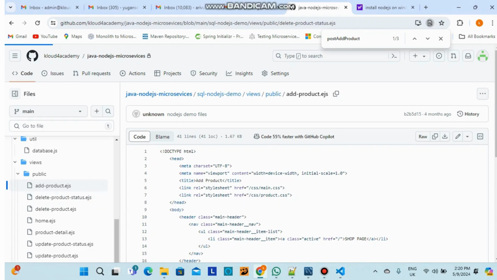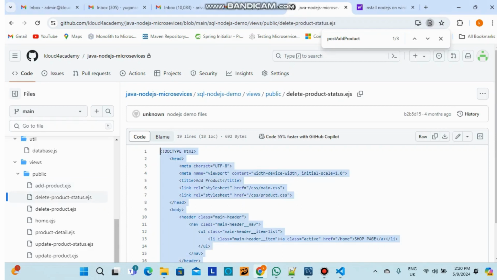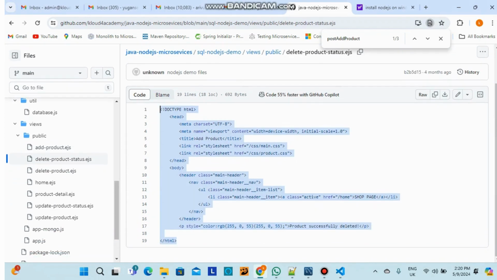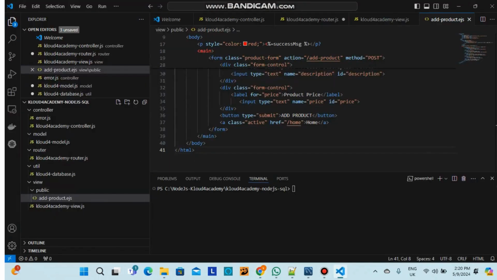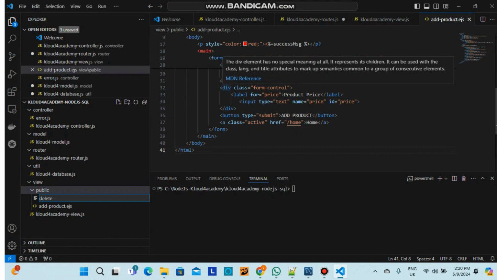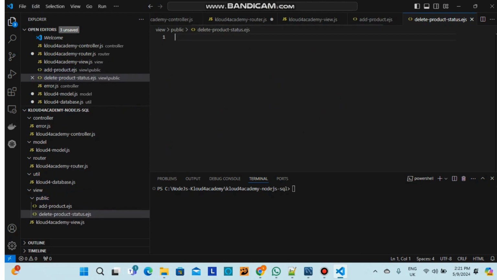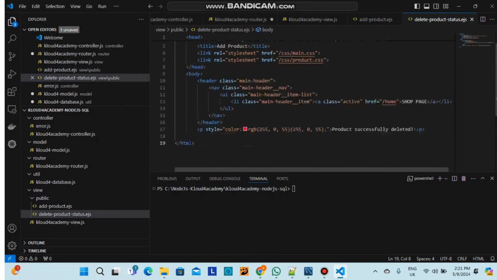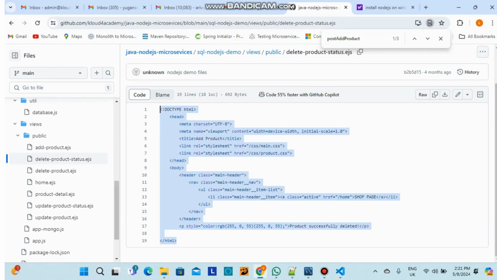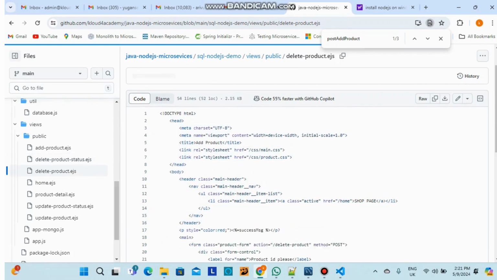What is the delete product status? Copy that. This is a delete product status. It just displays the message, delete product status.ejs. Copy. This is the content. Copied. Next thing, delete product.